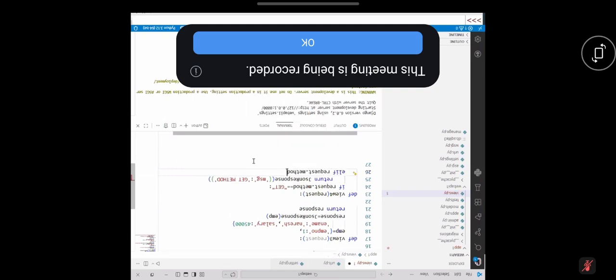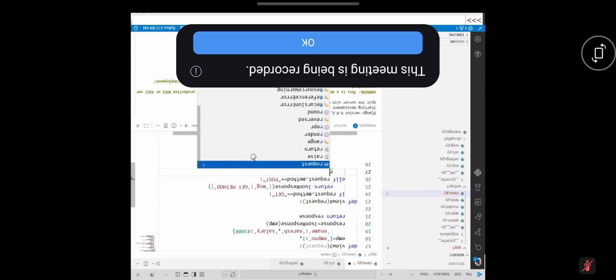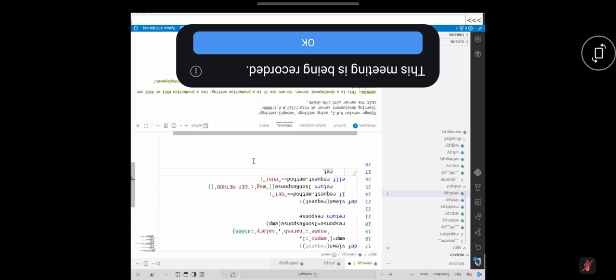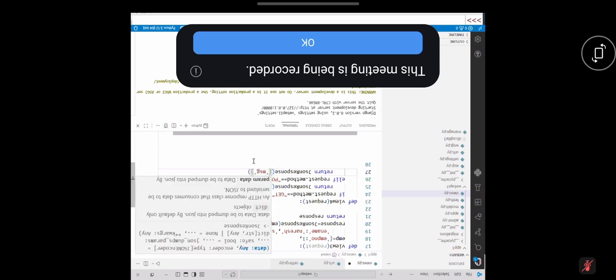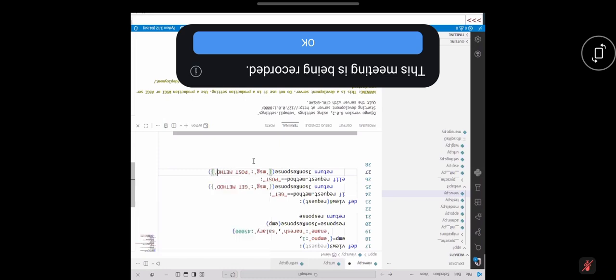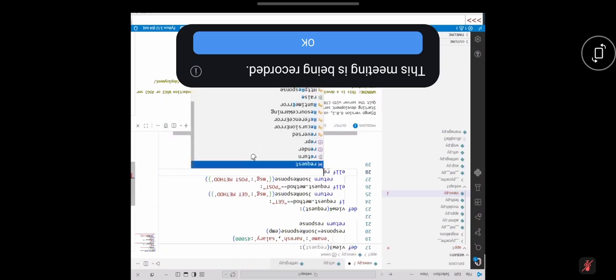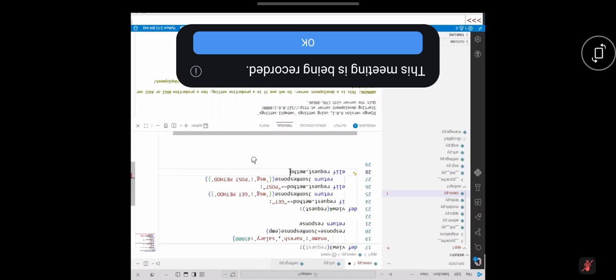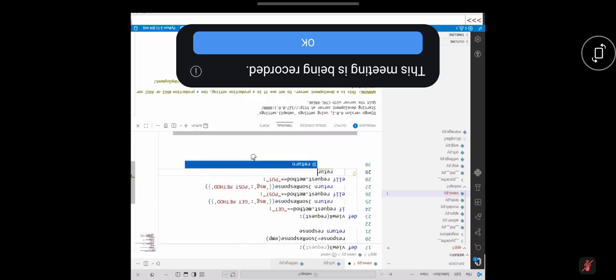Else if request dot method double equal to post, I'm saying return JSON response. Here I'm trying to convert this message. JSON means you always send the value as a key and value. So this is the post method. Else if request dot method equal to put, I'm saying return JSON response.